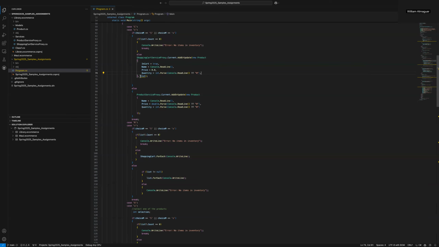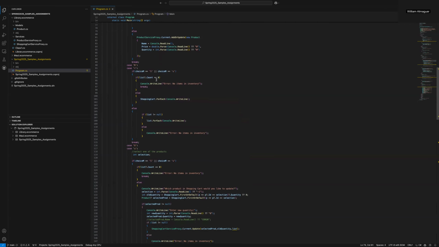We have our list. We're also going to pass through the list of inventory in order for the appropriate updating of stock. If we are in inventory mode, then we're going to use the product service proxy inventory version of the addorupdate, which lets the user input the price, the name, the quantity that we want in stock.